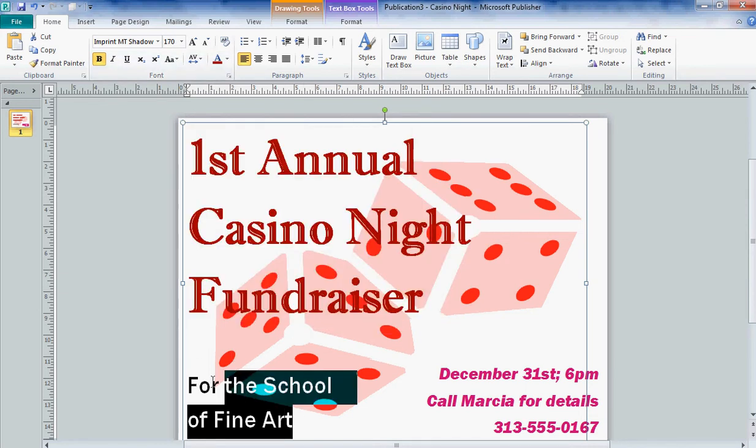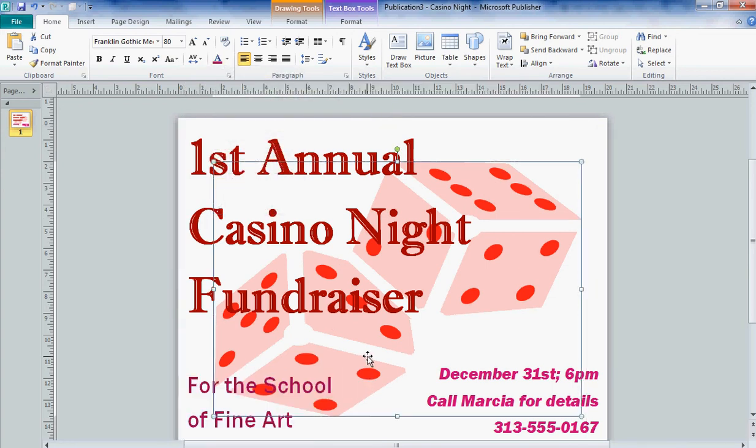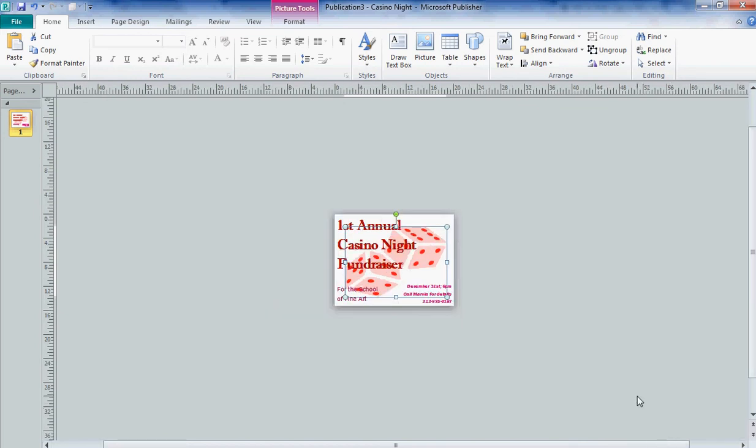And for the School of Fine Art, let's make it the same color as the December 30, no, we'll make it that. Red's not going to work. Let's make it a dark version, a tint of that pink. That's what we'll do. Now that's quite the difference. Definitely more eye-catching than the first one. Definitely more bold.